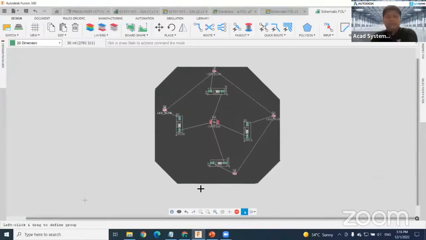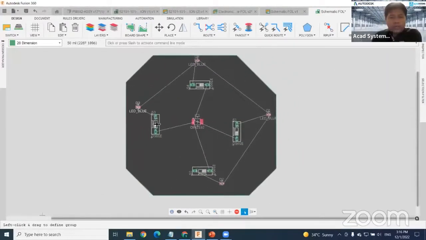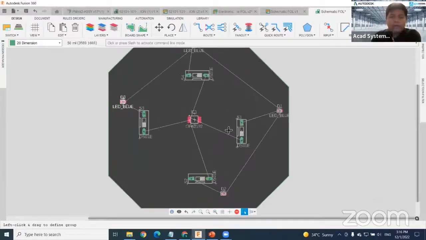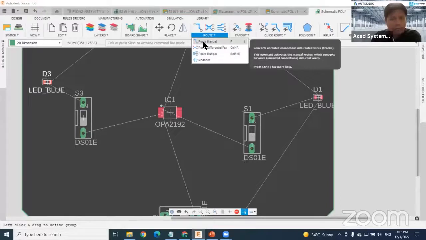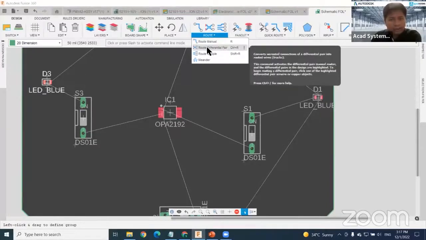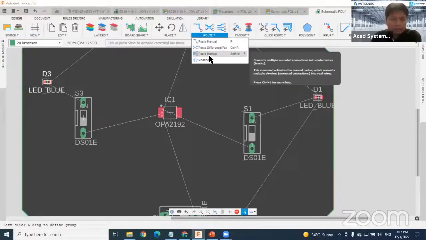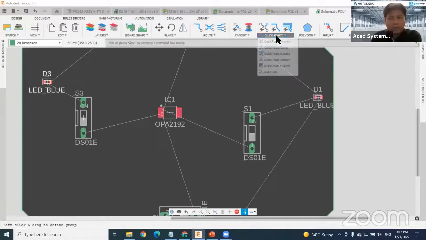Something like this. To create a connection from one point to another point, this will be the rough line from the schematic. You can route your PCB line here by clicking this route manual, route differential pair or multiple. For multiple, you need to select the existing one. Or you also can use this quick route.